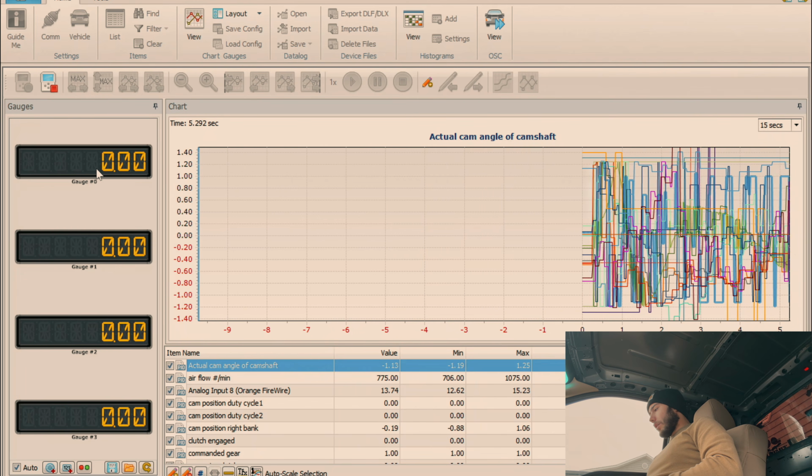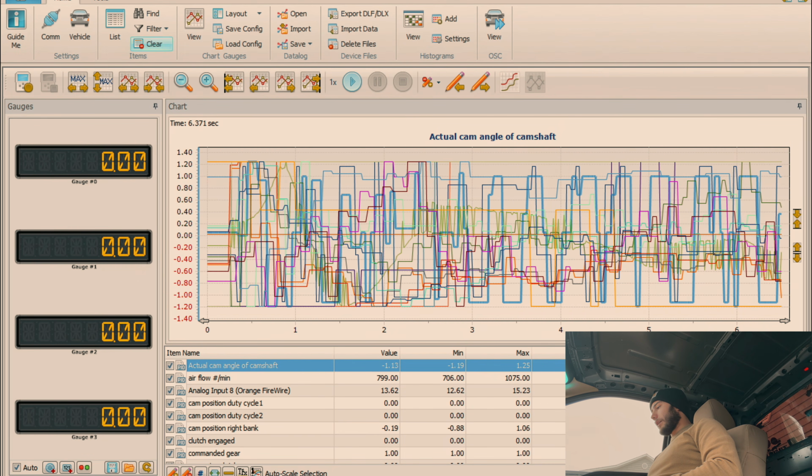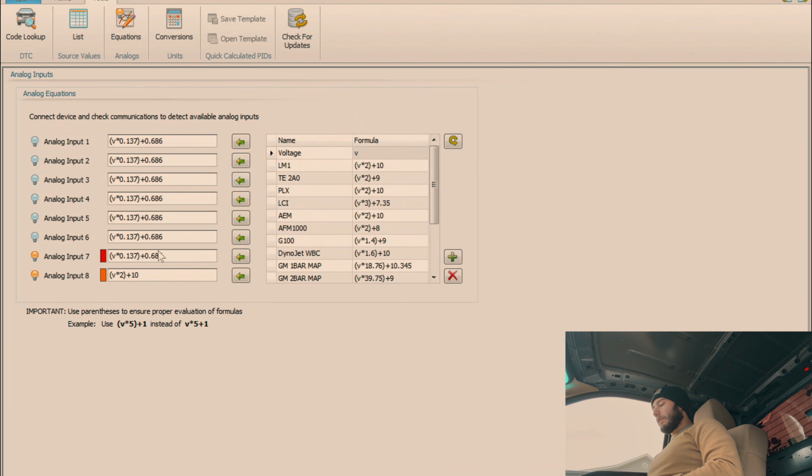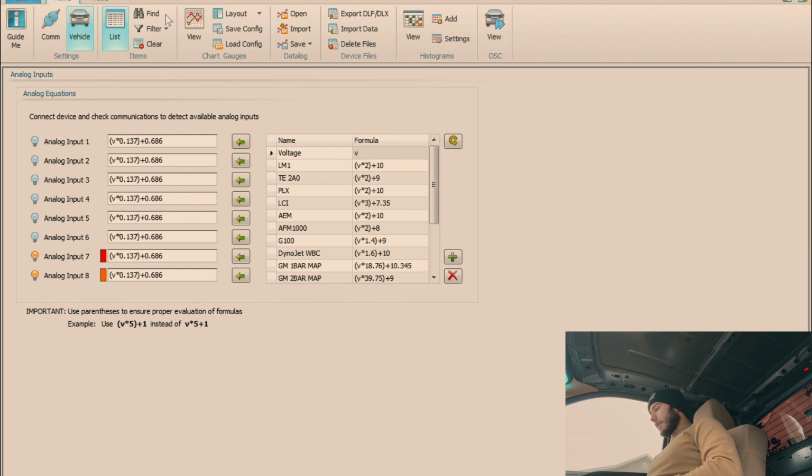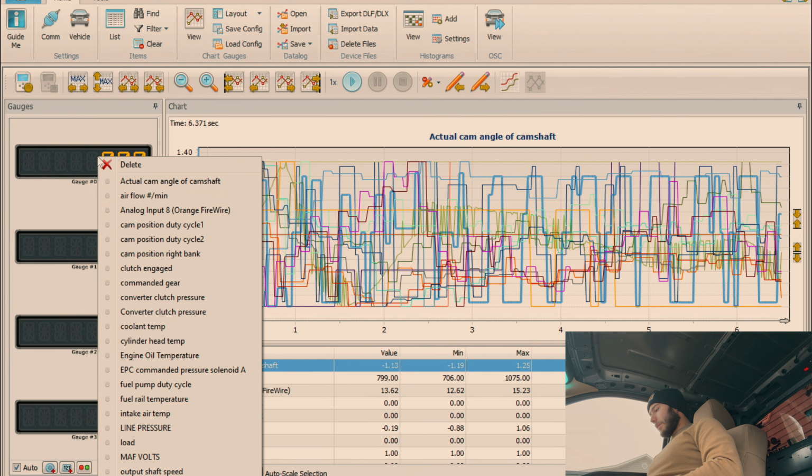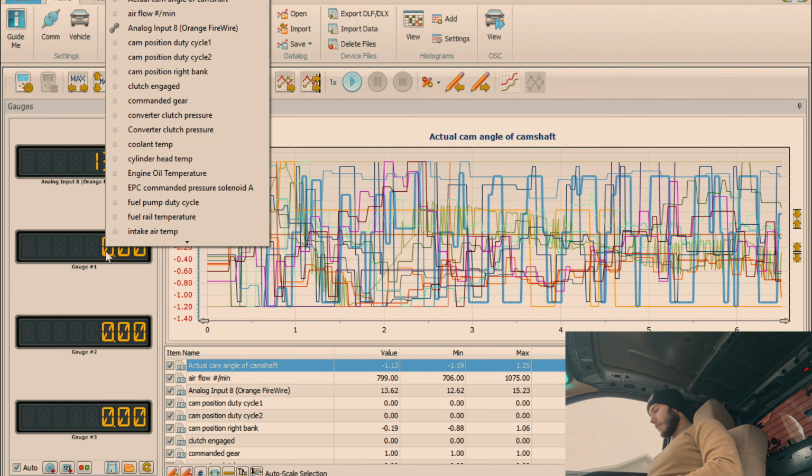So I'm gonna go, oh, let me stop this log before I forget. Remember, a lot of times LiveLink won't save that, so before you start your log, go in here and set your equation, because LiveLink sucks. And then we can go back to view. I'm gonna set all this up again.